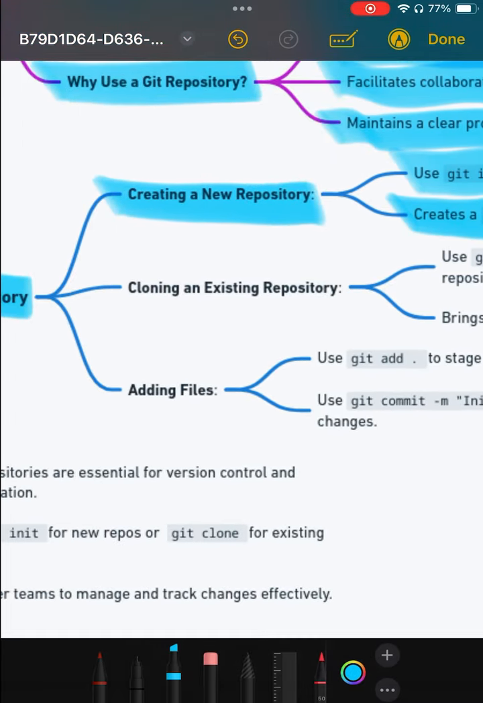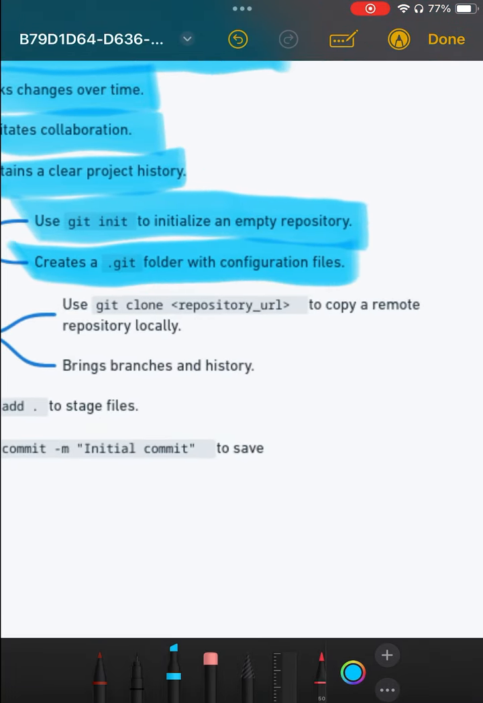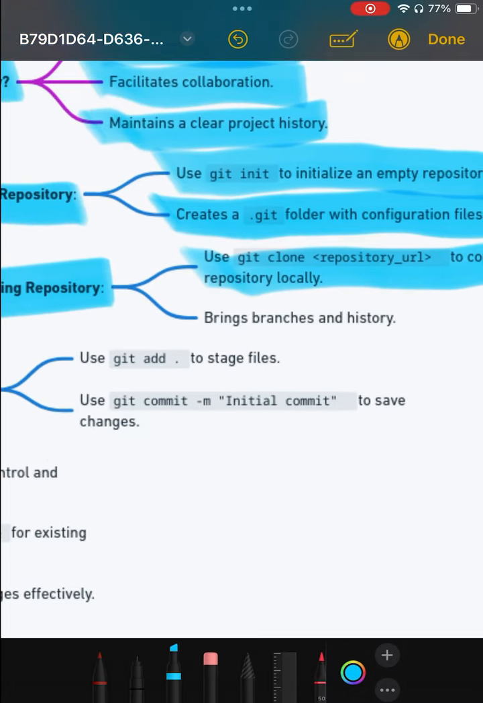2. Cloning an existing repository. If a repository already exists remotely, e.g. on GitHub, you can clone it to your local machine with git clone repository URL. This copies the repository along with its branches and history, making it ready for further development.